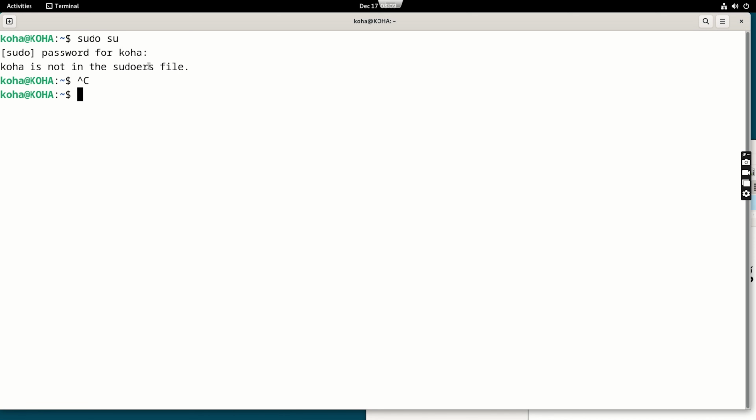In Unix and Linux systems, the root user account is the super user account, and it can therefore be used to do anything and everything achievable on the system. Koha is not in the sudoers in Debian. How to fix a broken sudo command in Debian.